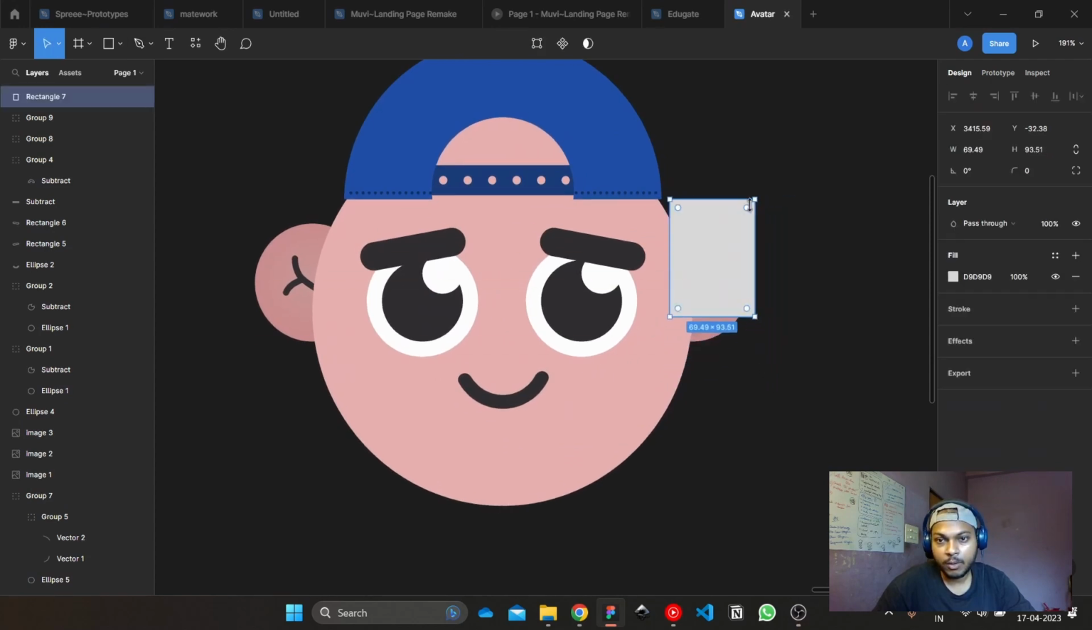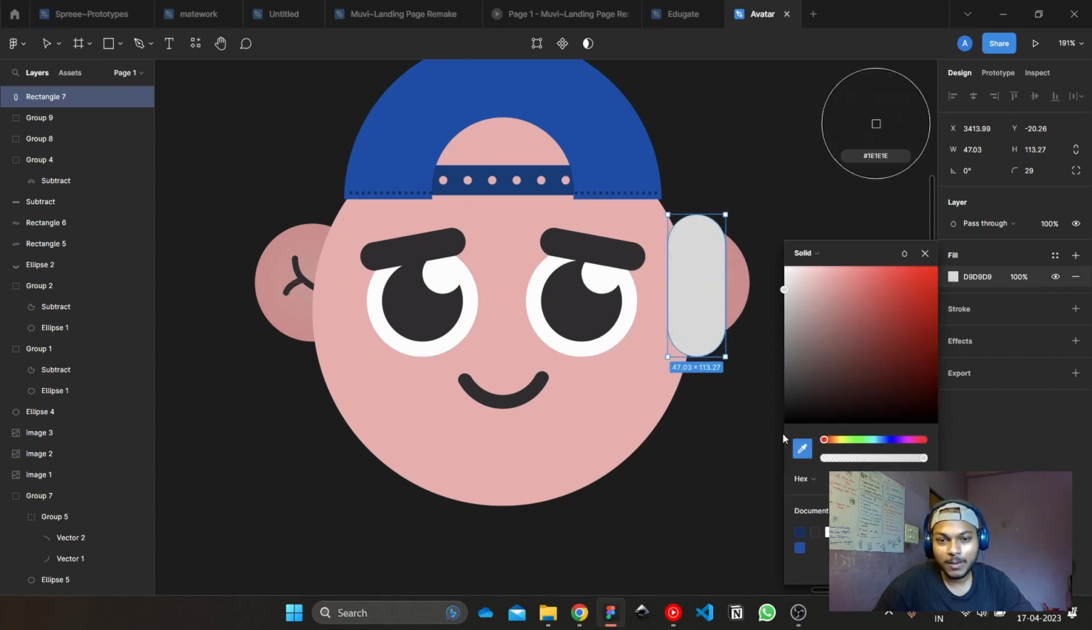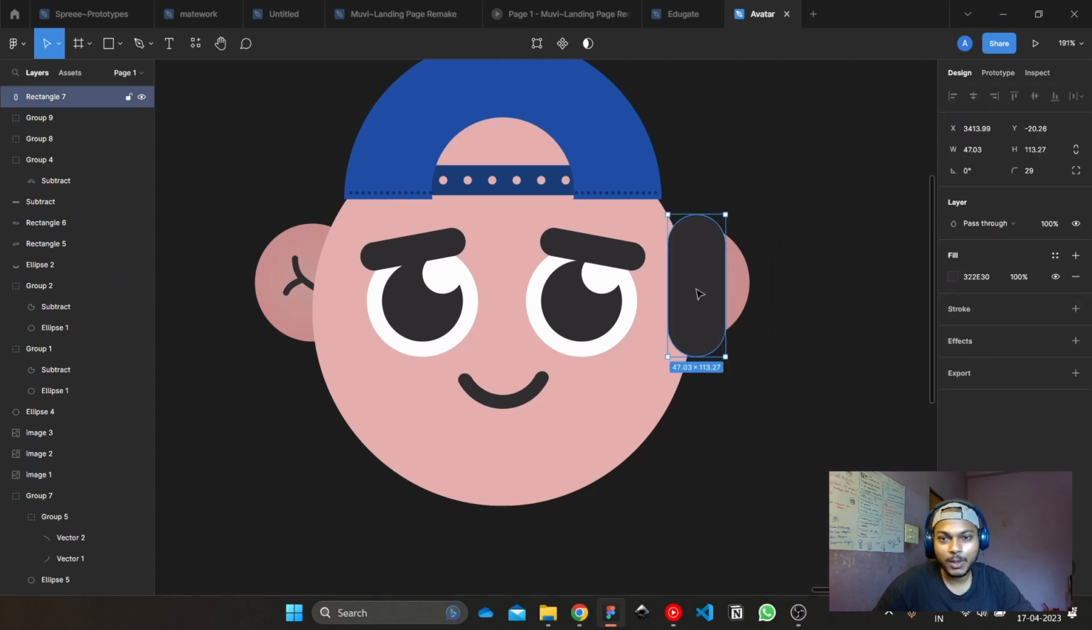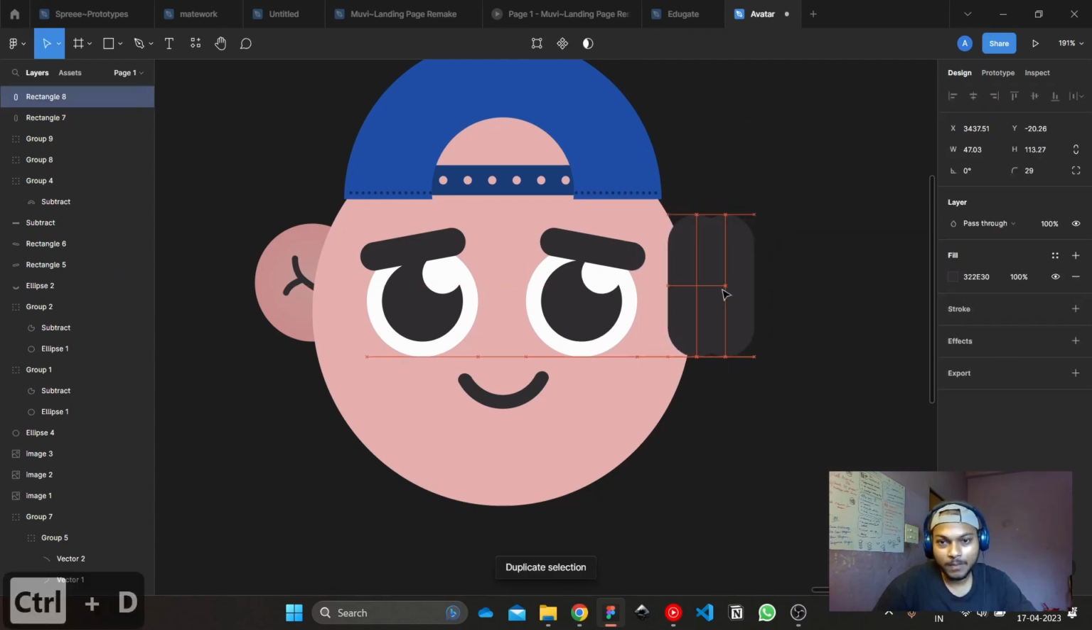I want to have a black box. I'm wondering why I even did the ears, because the ears are going to get covered totally.